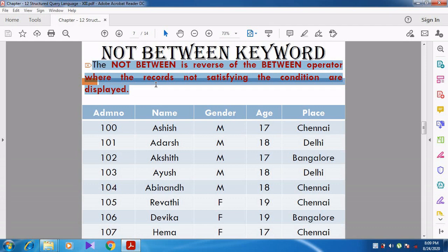Other records are hidden. Whereas the not between keyword is just the opposite of the between keyword. So here they are giving the definition. The not between keyword is the reverse of the between keyword, where the records not satisfying the condition are displayed.